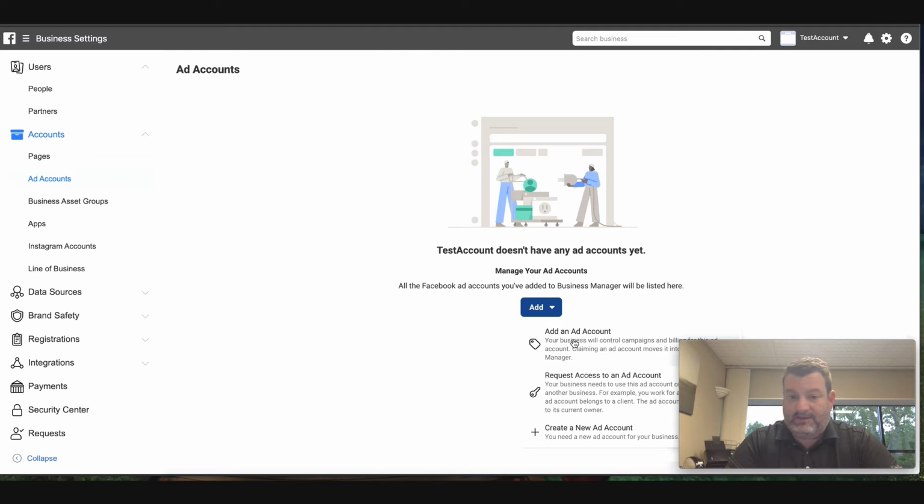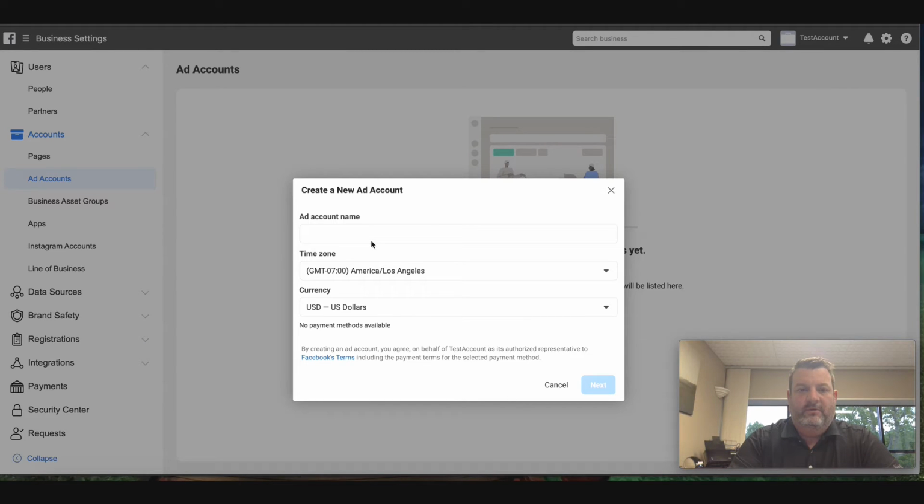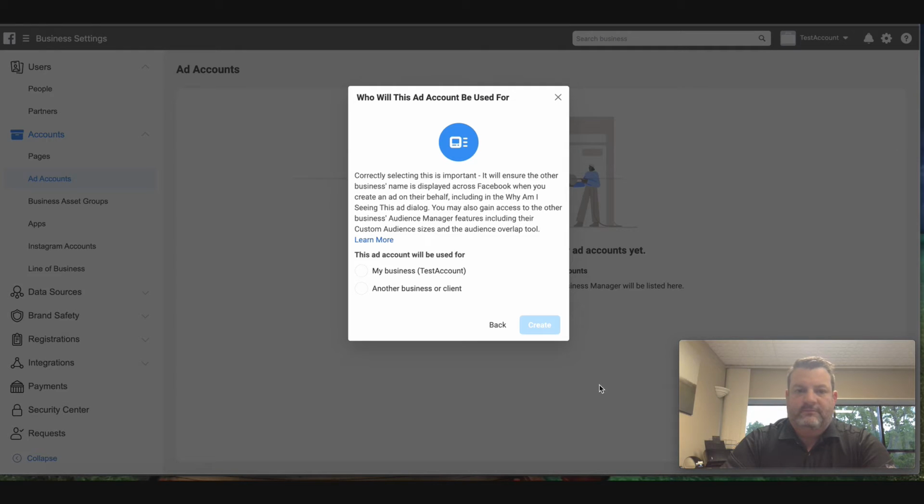Again, you're going to get these same options, right? Do I want to add an ad account? Do I want to request an ad account? Do I want to create a new one? Well, obviously you're not going to have an ad account set up already. You're not looking to have permission to use someone else's. What you want to do is create a new one. So we're going to go ahead and hit create a new one, and we're going to do ad account name. Assuming this is all correct, we're going to hit next.